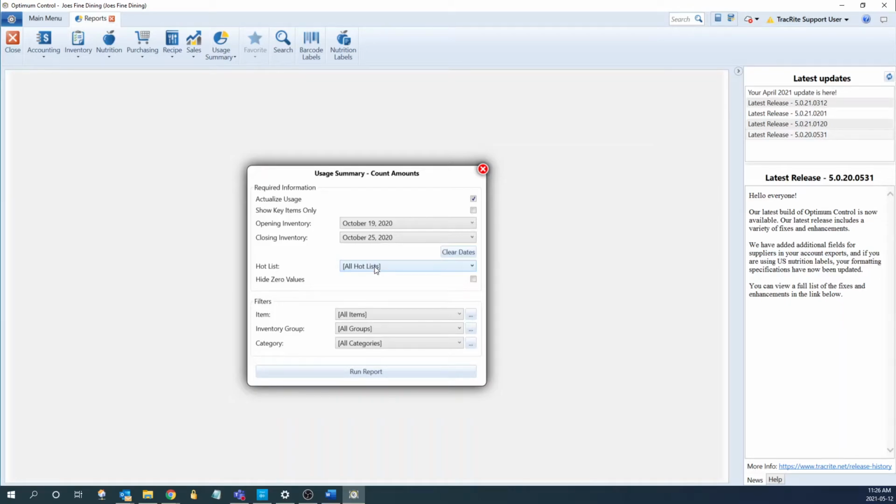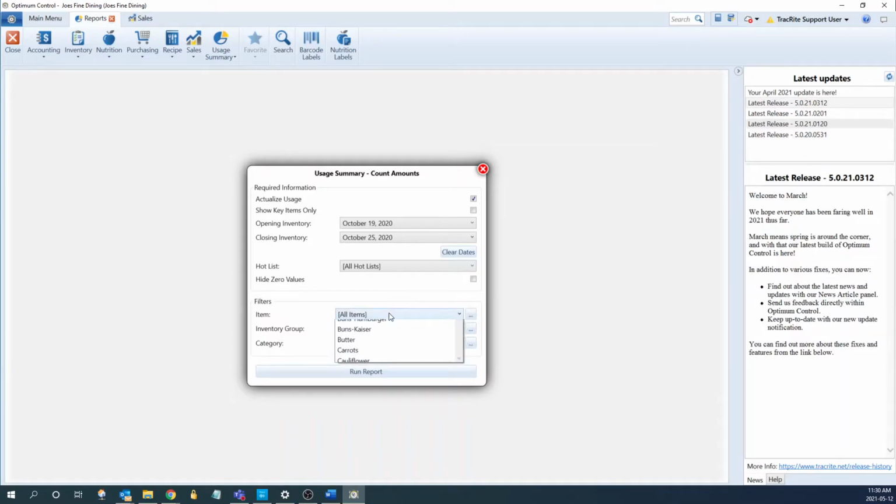So if you have a hot list set up and only want to see those items on the report, you can select that here. The next option is a checkbox for hide zero values. What this will do is if it's checked off, anything that shows zeros across the board will not display on the report. The next options are if you want to filter for any specific item, group, or category.